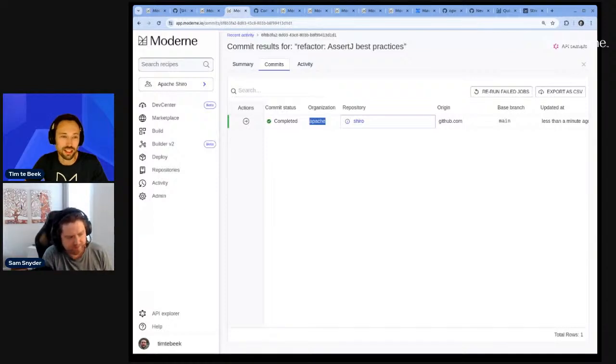But I think what's really neat is that we have shown here that we're able to make some, I think, 1,500 changes to Apache Shiro. And then with some last minor touches, we're able to fully complete that AssertJ migration and create a pull request and get that up and running. So yeah, that is what I like to do when I find some time to do it.